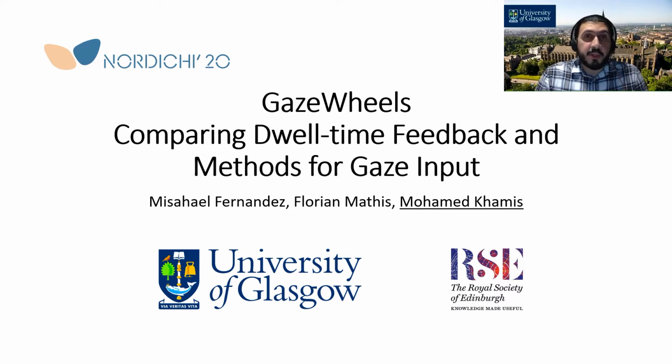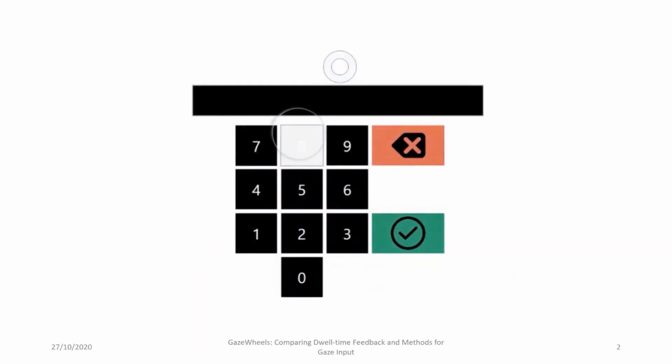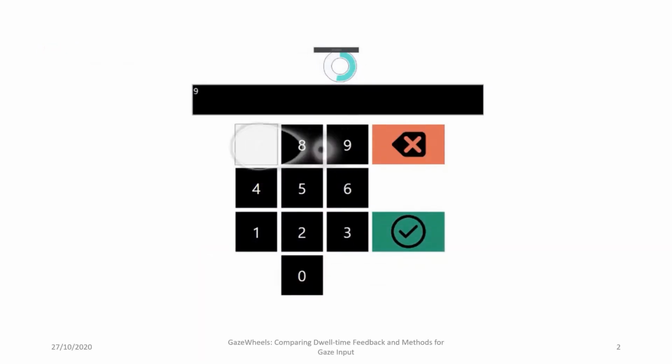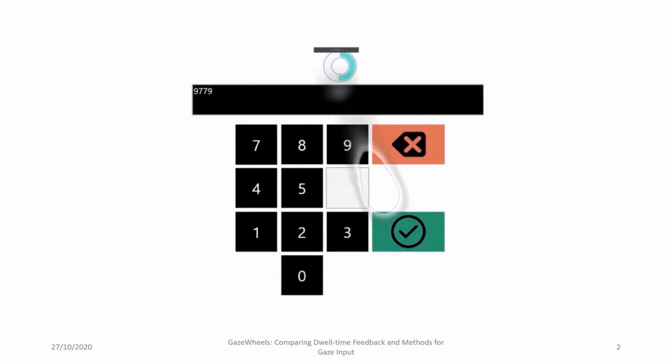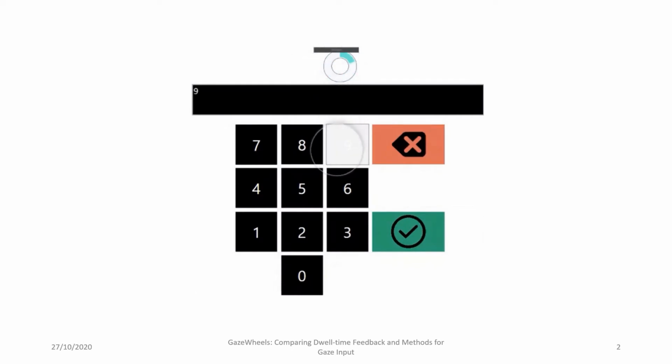It's a pleasure to be here today to present GazeWheels, comparing dwell time feedback and methods for gaze input. GazeWheels is a set of methods for visual feedback and input using eye gaze. This is how it looks. The idea is to provide the user with visual feedback in the form of a wheel that gradually gets filled as the user looks at the target. When the wheel is completely filled, the selection is made where the user is gazing.